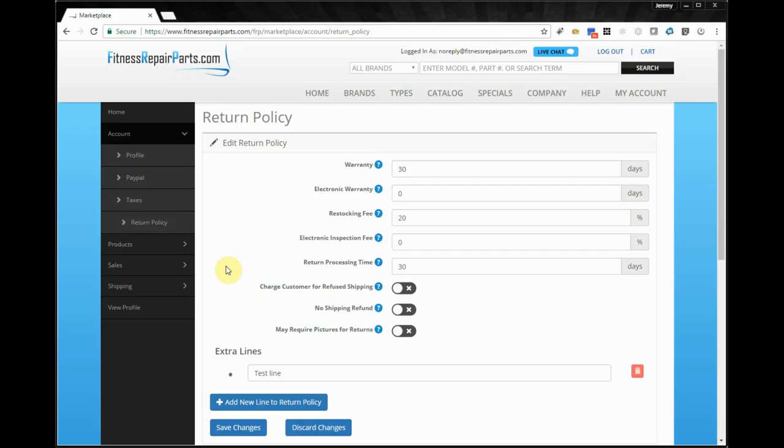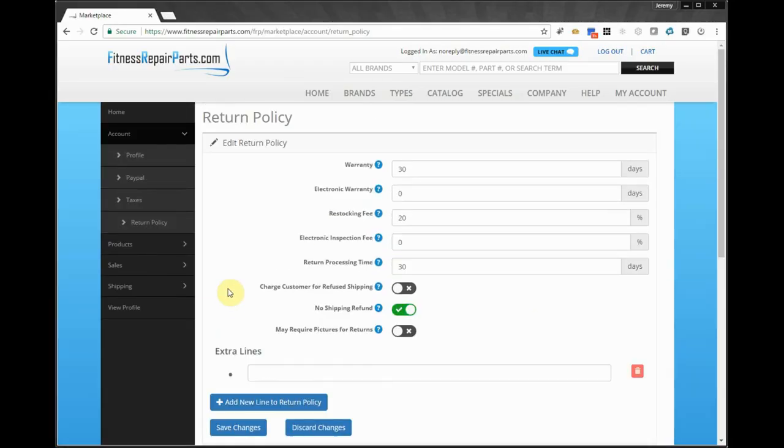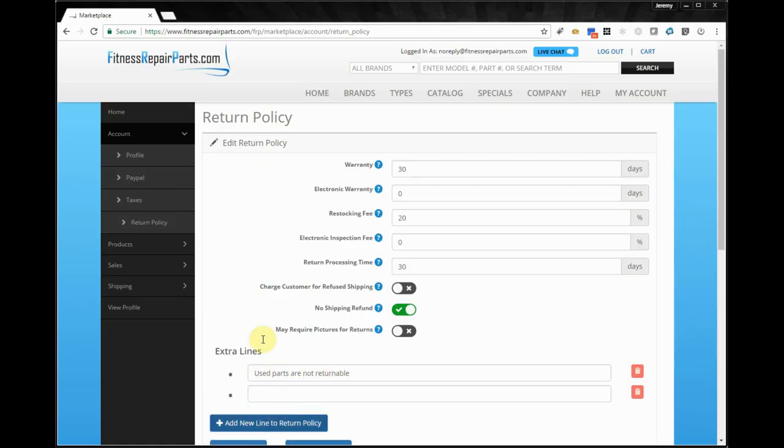You can also select flags for the return policy. So for example, if we wanted to indicate that we would not be refunding shipping to customers when they returned an item, you can go ahead and select that here. You can also add custom lines to your return policy. So for example, if we wanted to add a line that said used parts are not returnable, we could do so. Just click add new line.